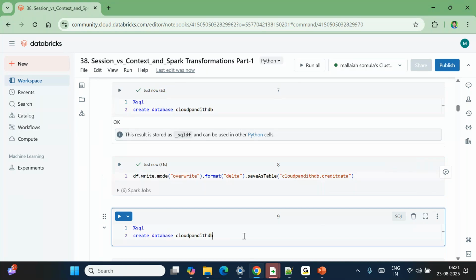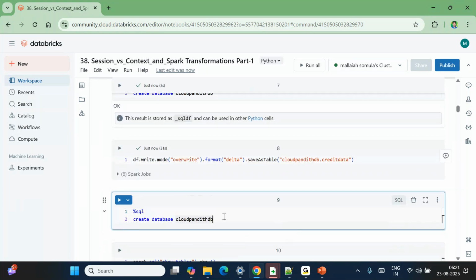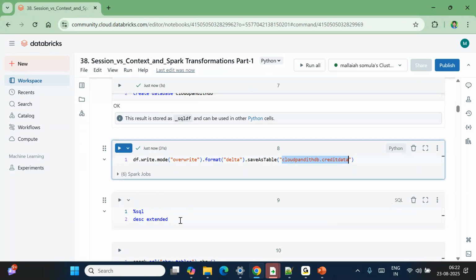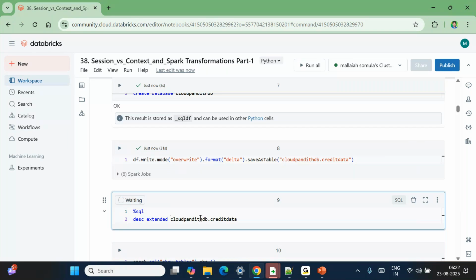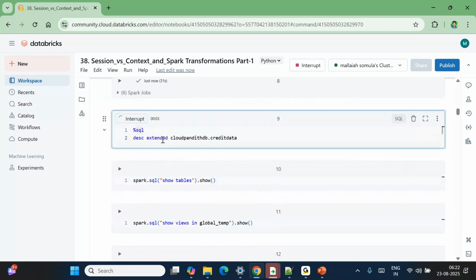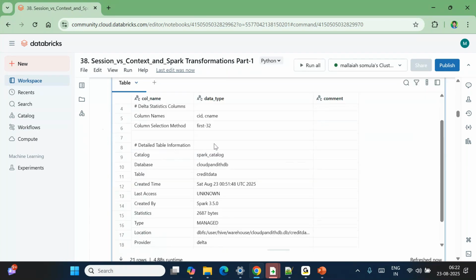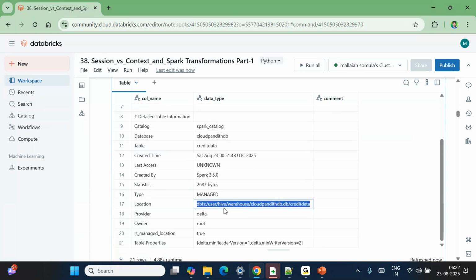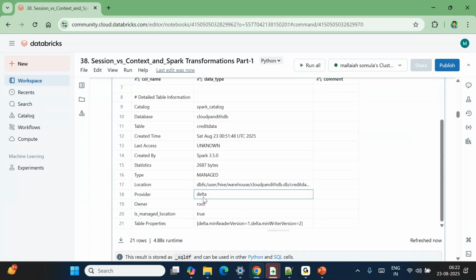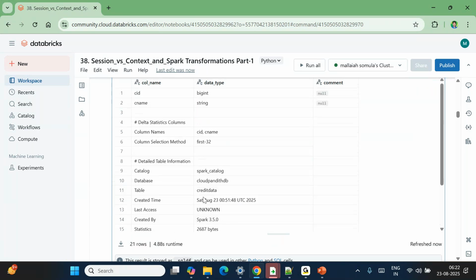Okay. Now you see, this database I already created, right? Let me do one thing: describe extended. You can just say this. Just ask for the details of this table. Describe the extended details of this table. It will tell you these are the 2 columns we have, this is the location of the table data, and this is the table name. This is the database name, and this is a delta table. Everybody's clear?